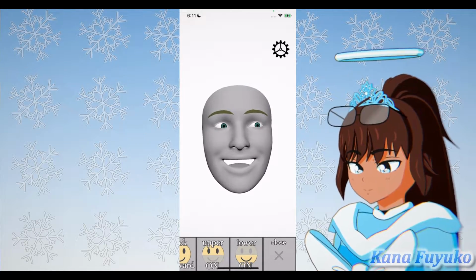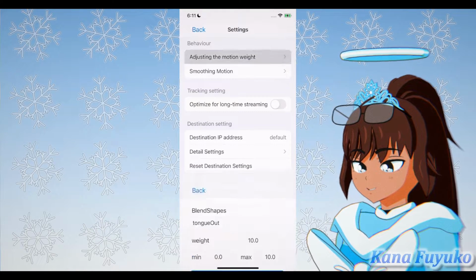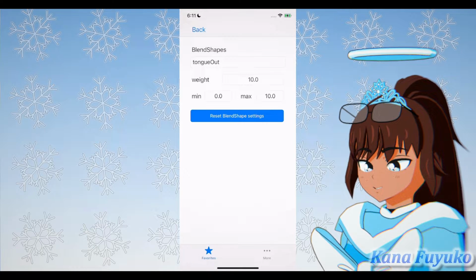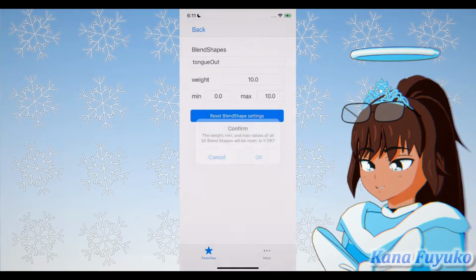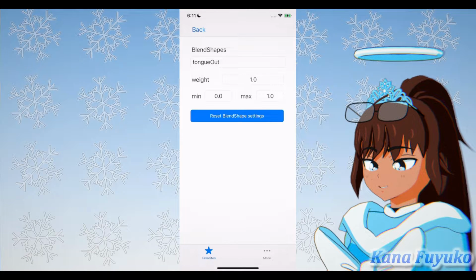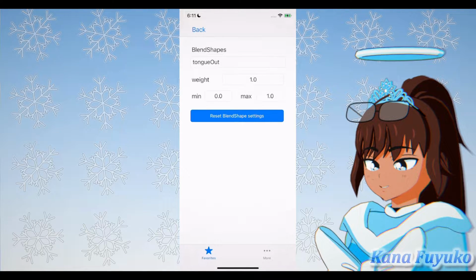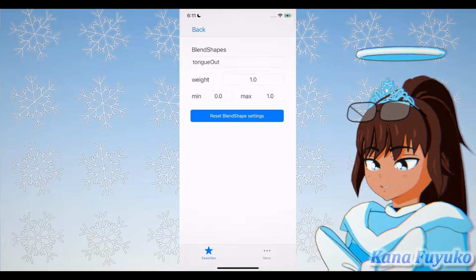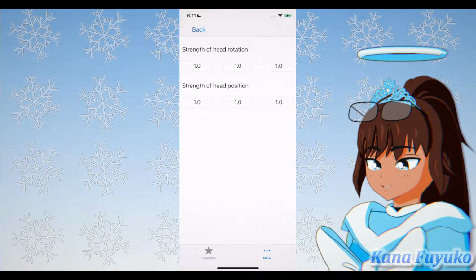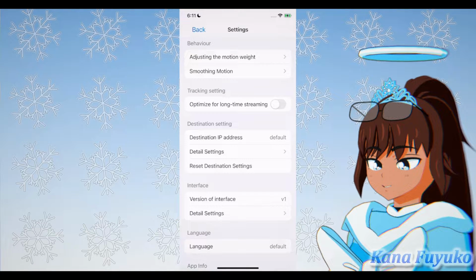Alright, let's say you do make a mistake and you want to reset those blend shapes. Just press on the reset blend shape setting and boom, it's all reset. Now this only works for all the blend shapes, so you can't reset a single one. You'll just have to make sure to remember the numbers and set accordingly. And you can also set up your head rotation position if you want to move more, but I'm not going to play with that.